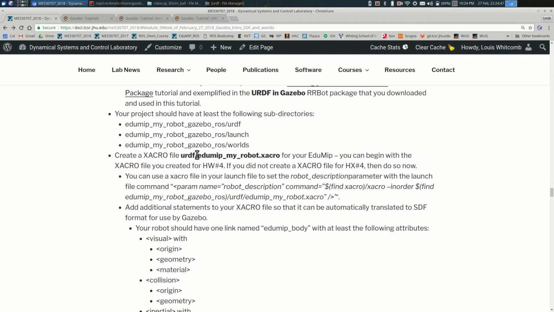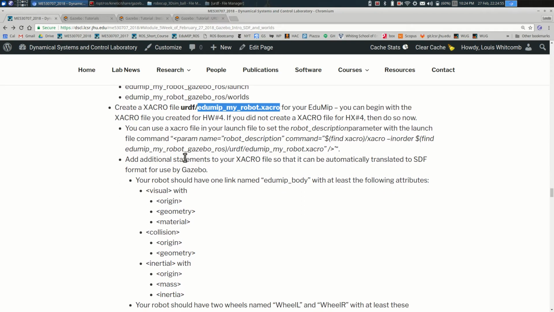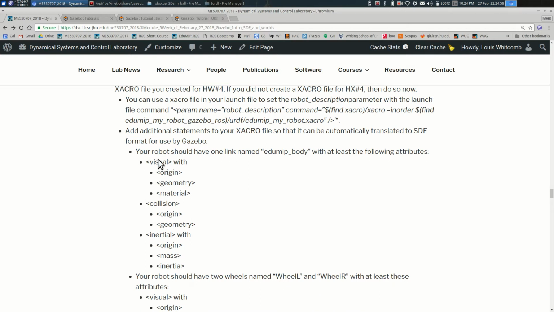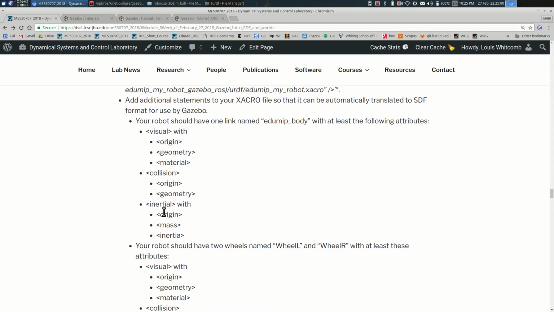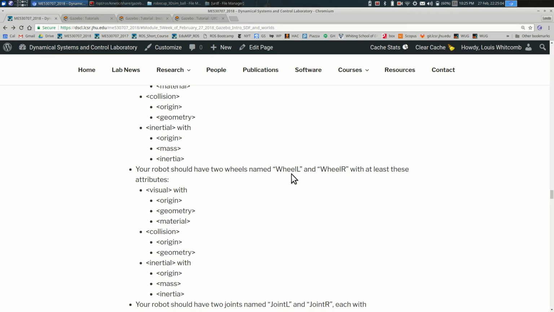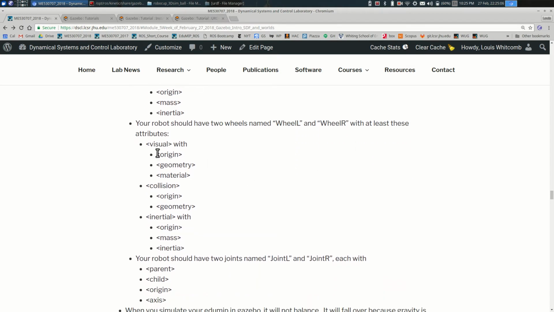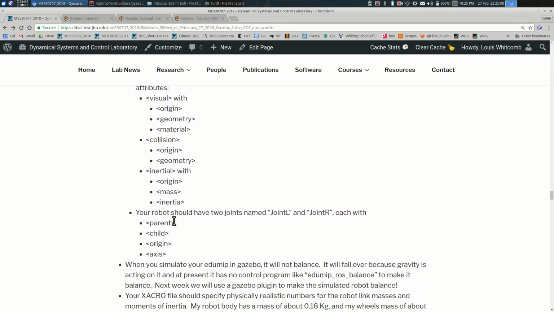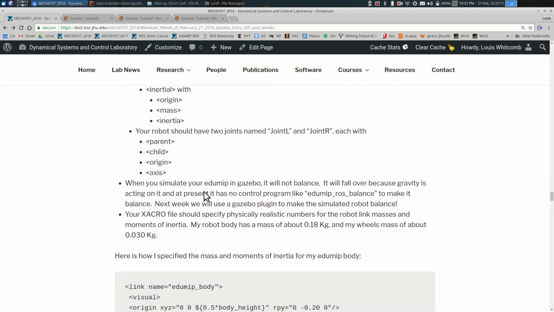And if your URDF is not already a Xacro file, then I want you to make it a Xacro file in the URDF directory. And your robot should have the things that you've already done, should have visual and collision, but it should also have an inertia specification. And these are similar to the instructions from last week. The wheels should have visual, collision, and inertia. And it should have 2 joints.